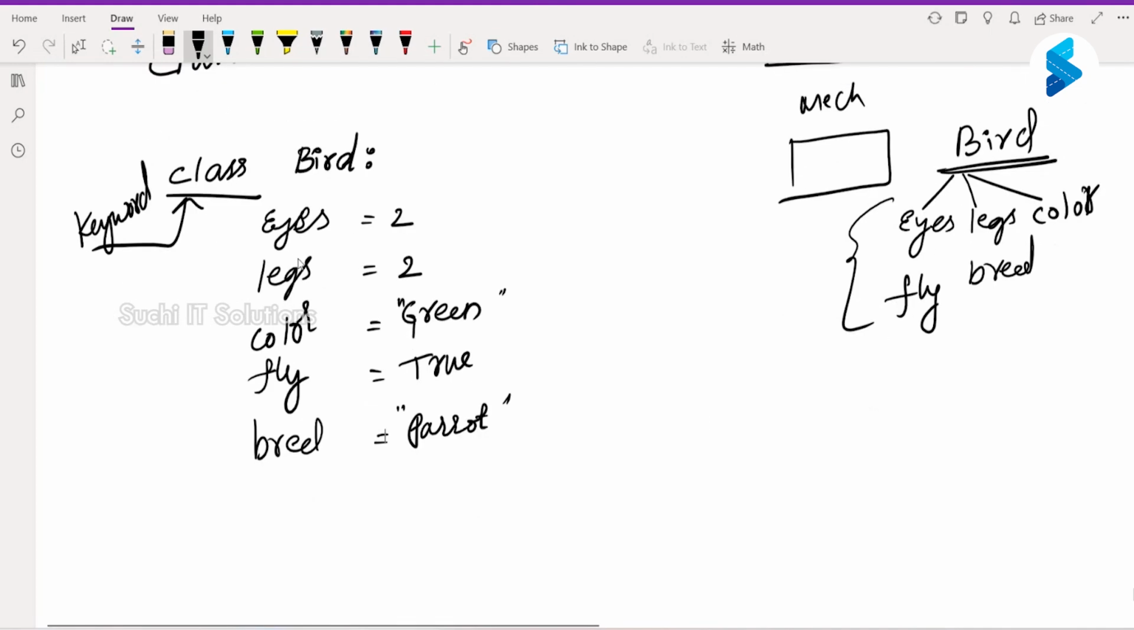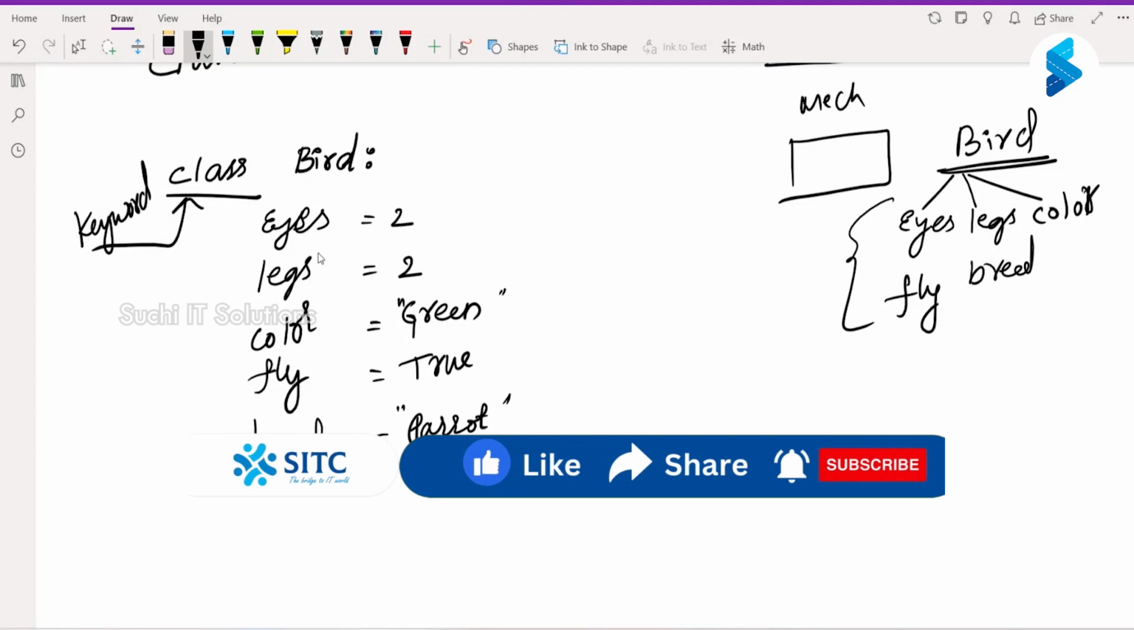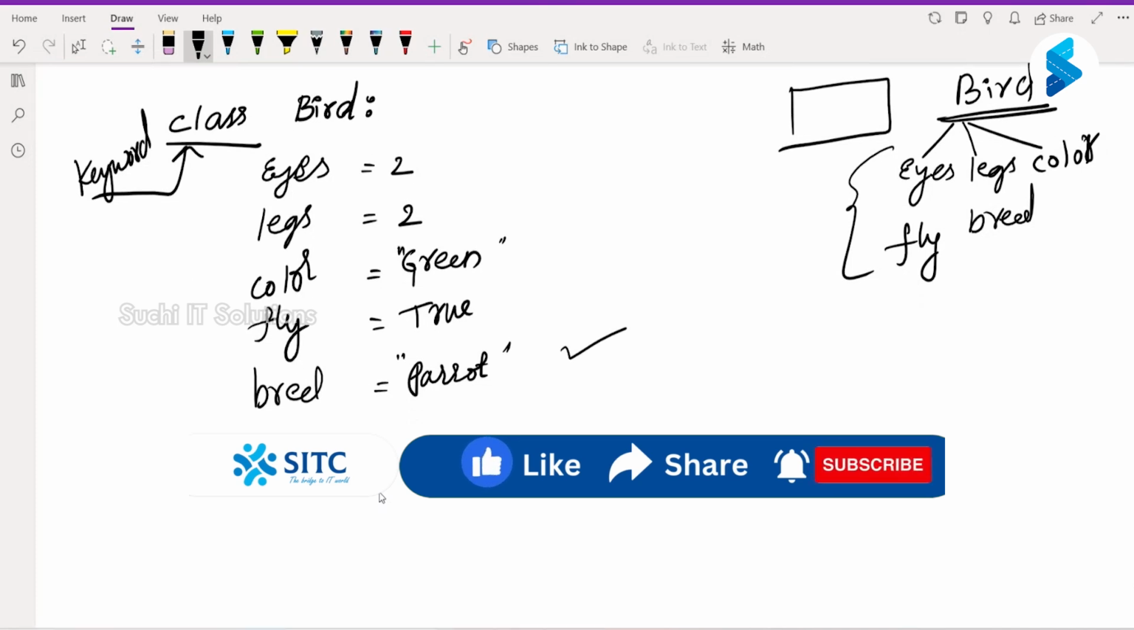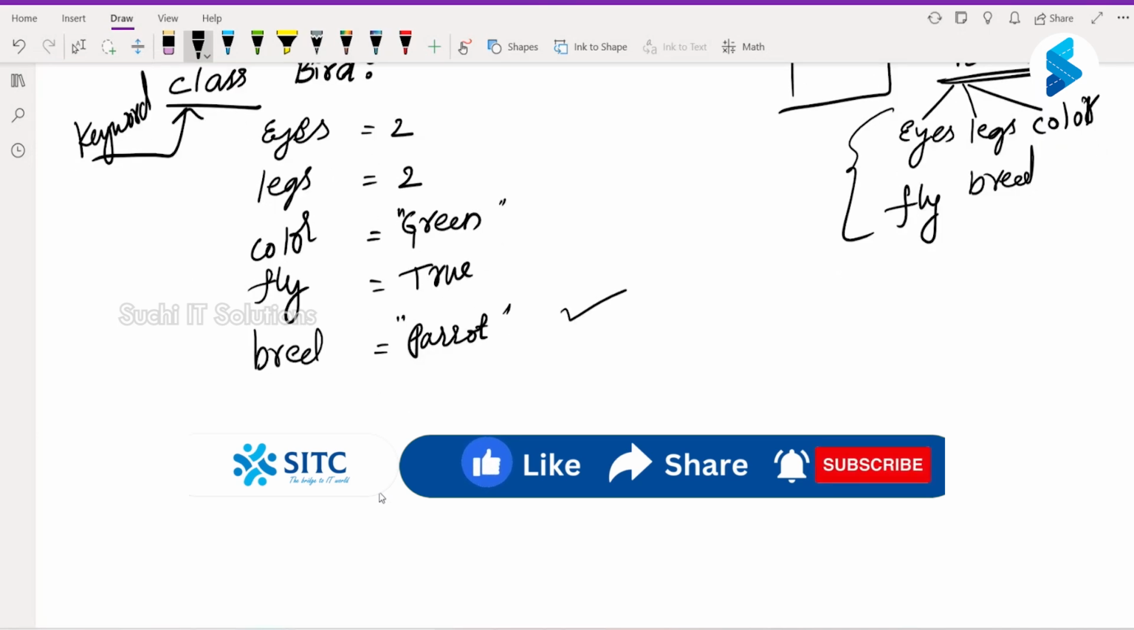Now, this is the class that I have created by providing certain properties and assigning respective values to it. Now, if you see here, I have hard coded something called parrot here. So the bird class is always going to create a parrot object. Now, we can change this behavior.